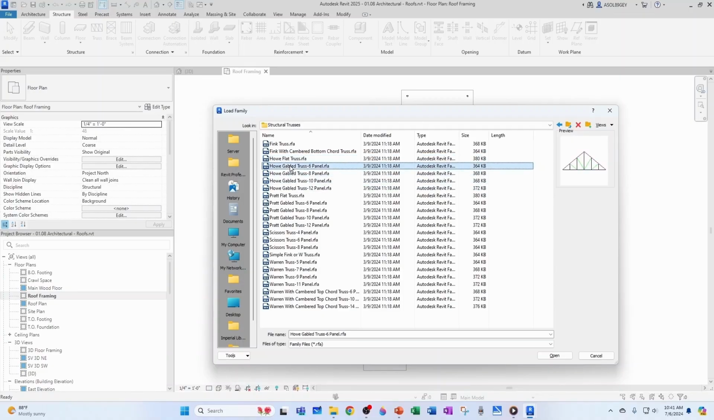So I'm going to look for something a little bit similar to what we have, which is this gable truss. It's a 6-panel, and we only really need 2 panels, and we don't need the vertical post. But I think we can modify the family. But before loading it in, let's make sure we have nothing else that resembles what we have.